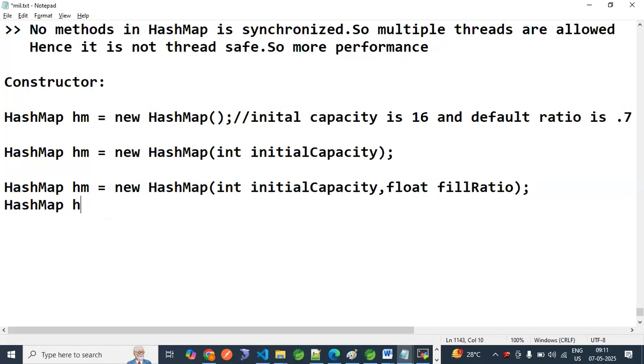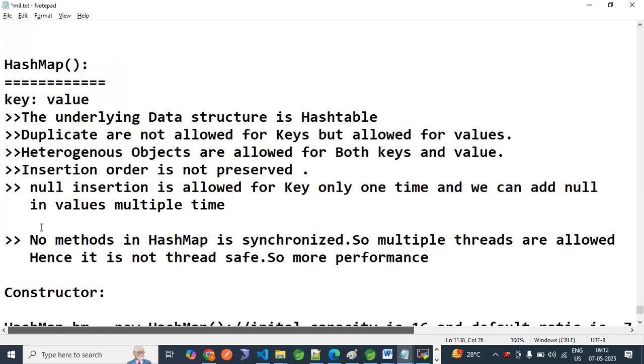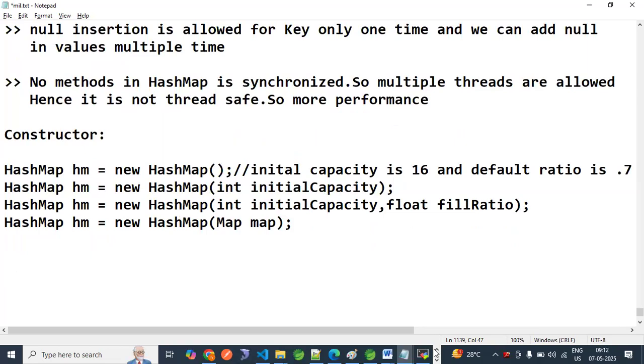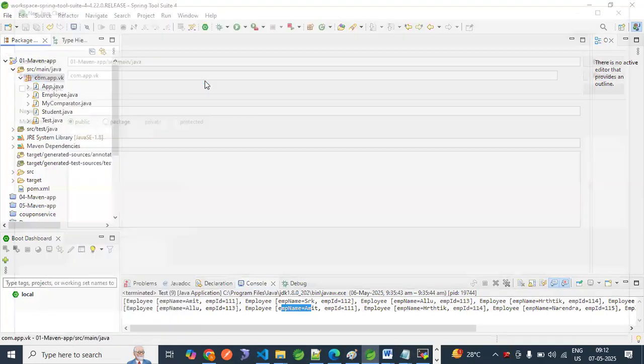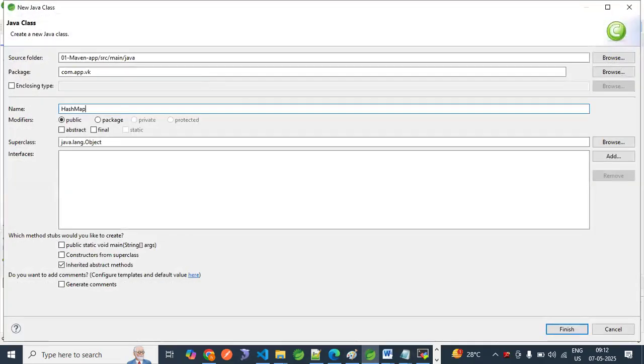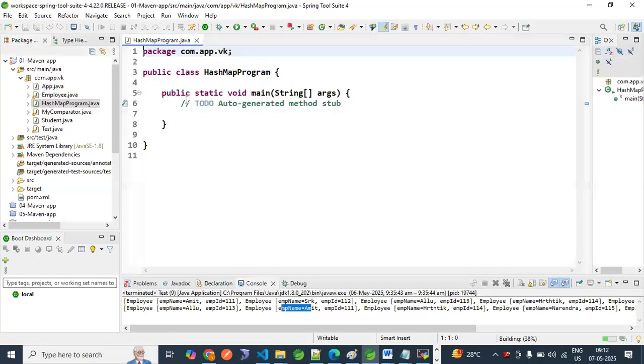Something like this. You will see now. HashMap hm equal to new HashMap. We can pass a map, right? So these are the constructors. Let's have a program. Come to our HashMap program. Let's have a main method. Finish this. Okay?